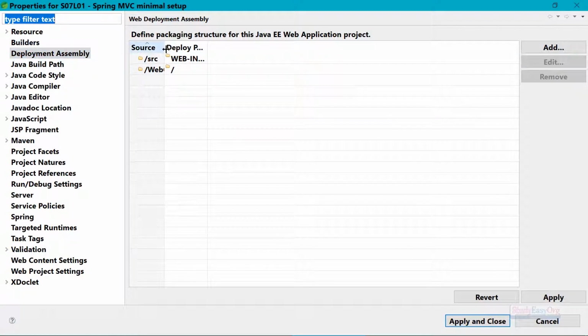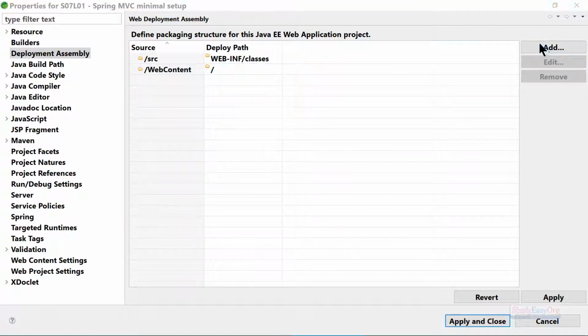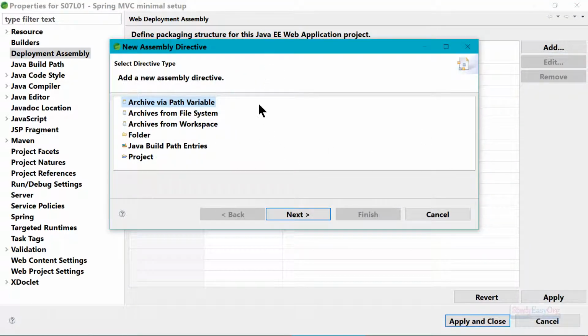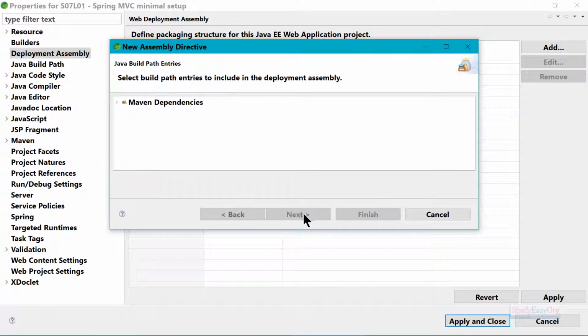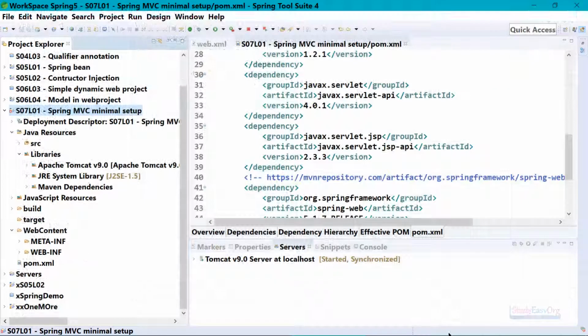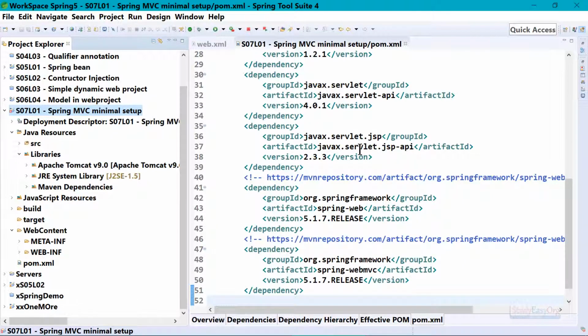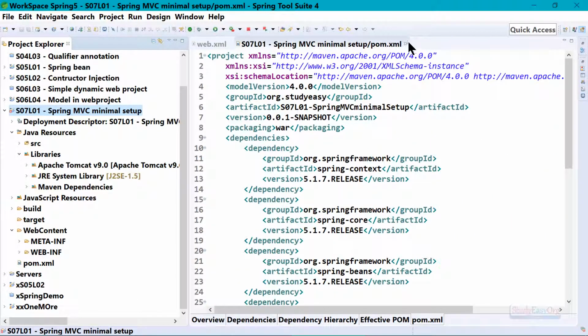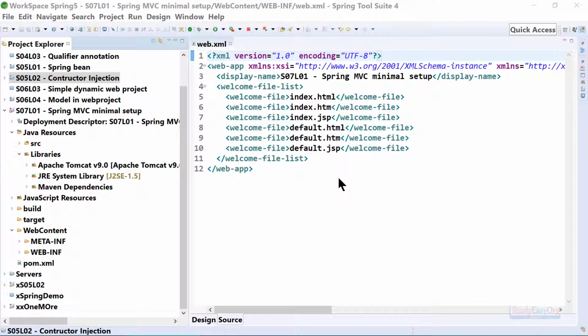And in here you can see there are a couple of things, but not all of the things. Click on add, and let me show you. In here we have this option of Java build path entries. Use this option, click on next, select the Maven Dependencies option, finish, apply and close, and this will enable our application to use Maven Dependency. So this is yet another configuration which may cause issues while running the application.